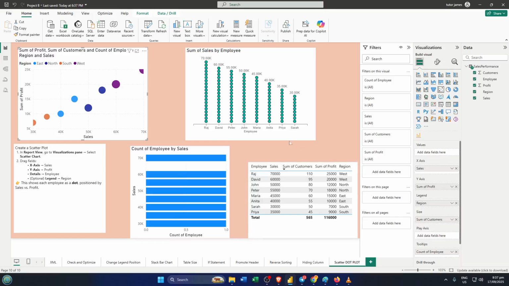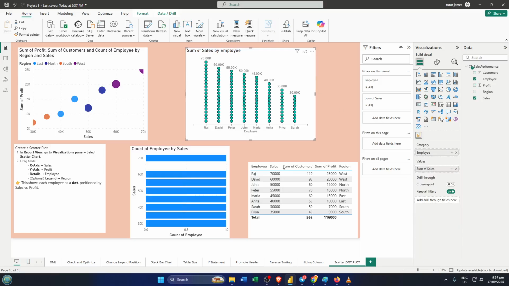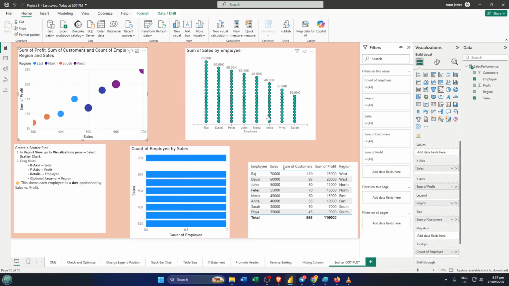Next, let's bump things up with a bubble plot. This is basically a scatter plot, but with a third dimension. To do this, start with the scatter chart you just made and grab your customer's field, drag that into the size box. Instantly, your dots transform into bubbles, with the size of each bubble reflecting how many customers each employee has handled. This visual cue makes it so much easier to compare more than just two attributes at once.